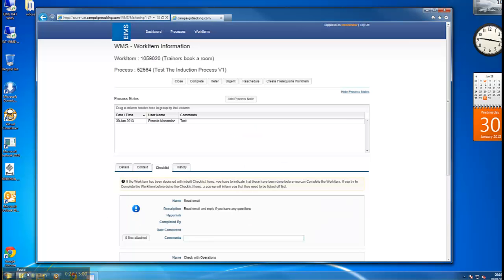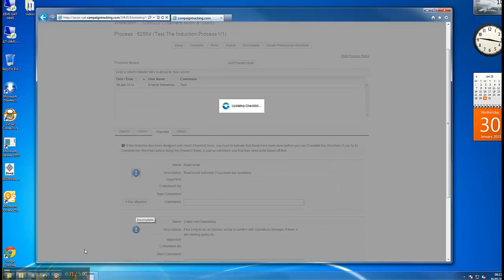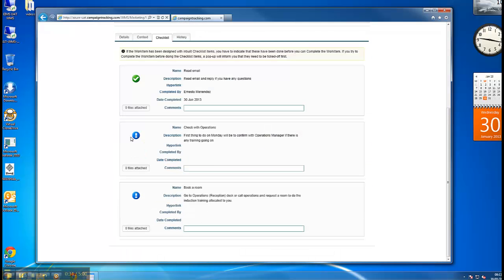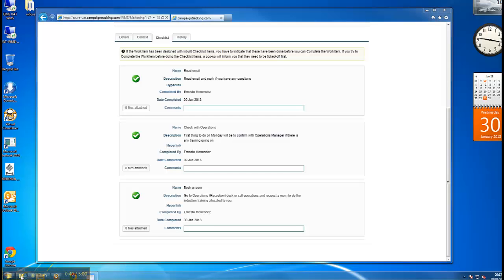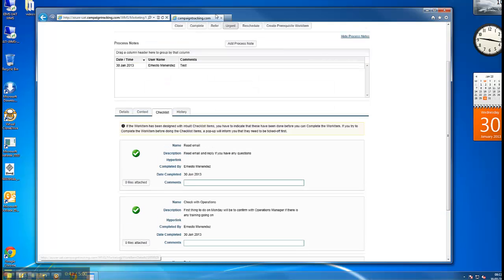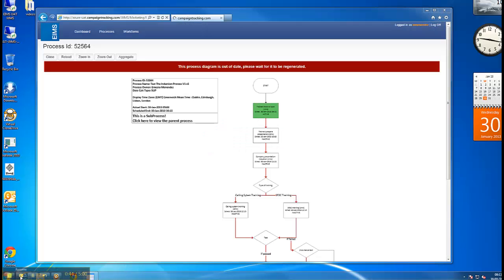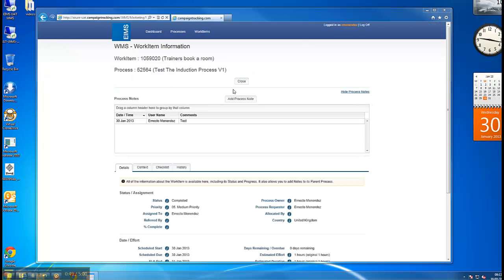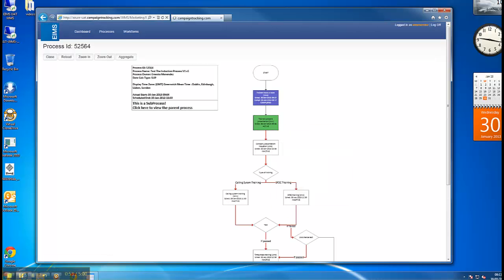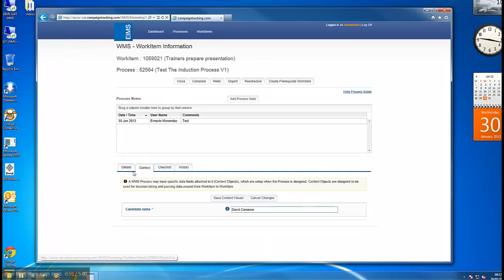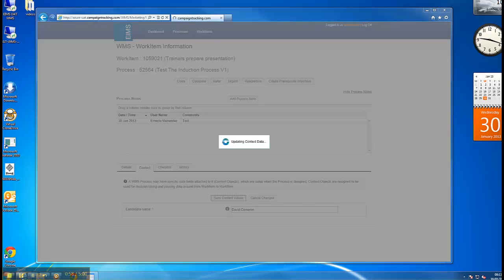We'll see another checklist for which the trainer will be ticking every single box or every single item once he has achieved the first. Once he has achieved that part of the process, or once he has completed it, then he completes that work item, closes it again, so he can move forward, and he moves into the next work items and so on.